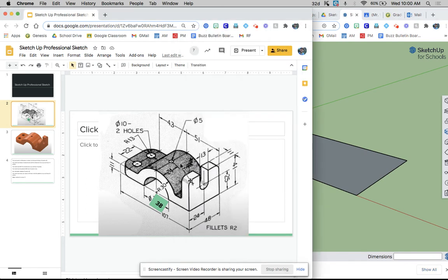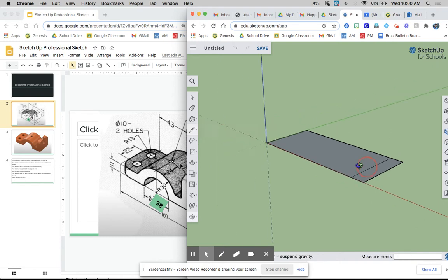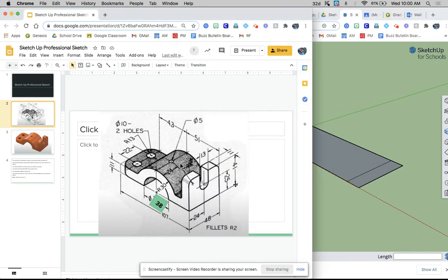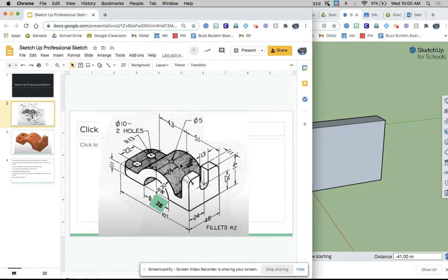It says that this little edge here is 11. So you can take the pencil tool, go from the corner, measure 11, and go across. We're always going to go across the colored axis. It also says that it goes up 41. So now you can use push-pull, go up 41. Nice.